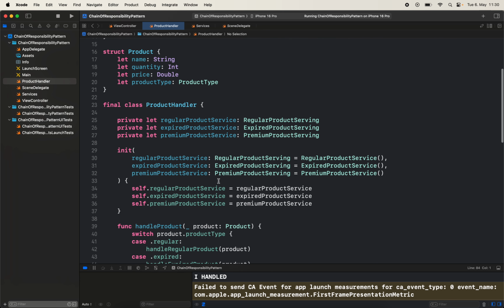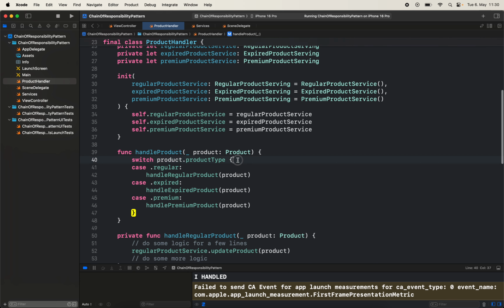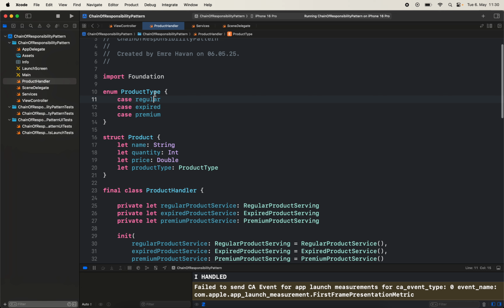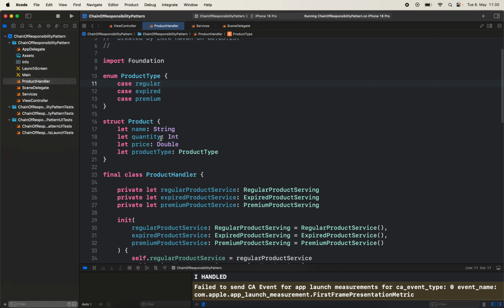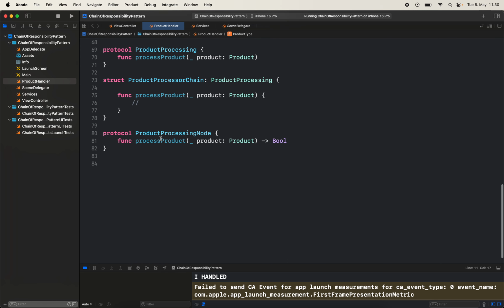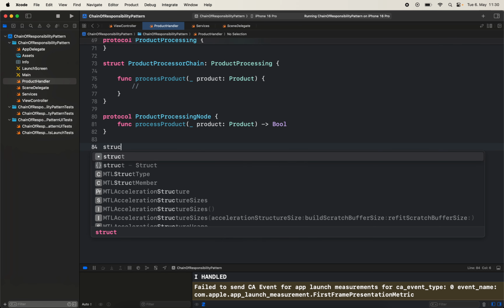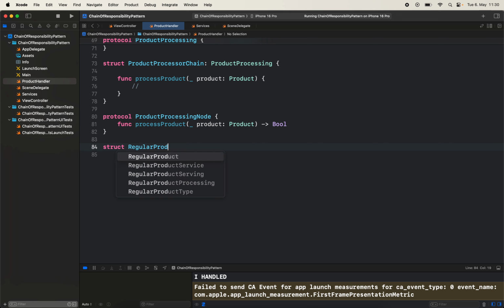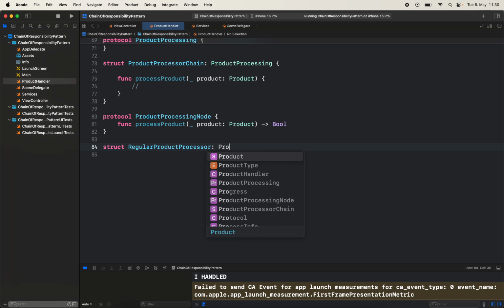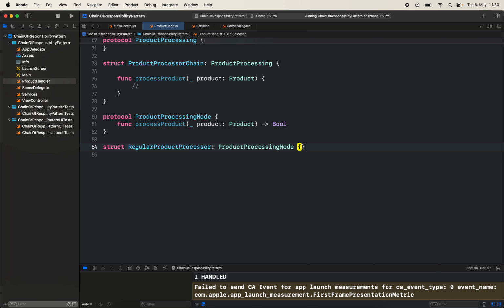Now let's write our first node. Let's go back to our product handler. As you can see in the switch case, we are handling different products: regular, expired, and premium for each case of product type. So we're going to create a processor for each one of them. Let's begin with the regular. We're going to come down here, and I'm going to say struct regular product processor that conforms to product processing node. And now we're going to implement the process product method.